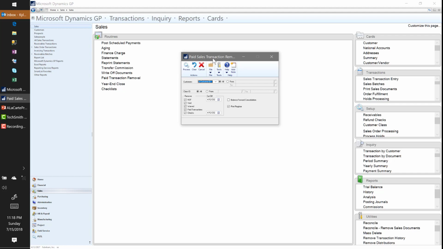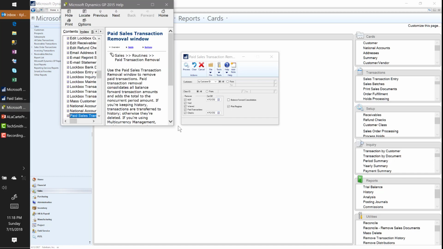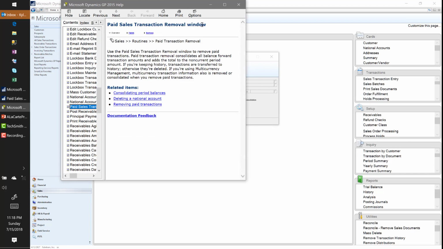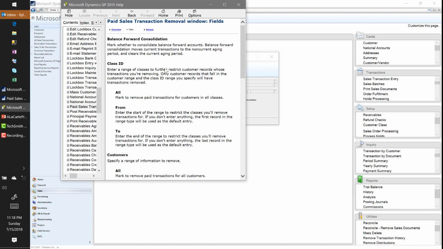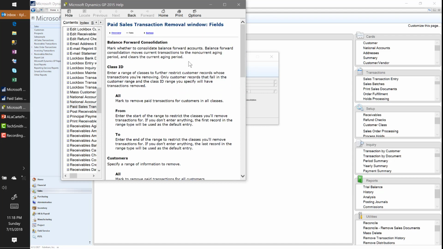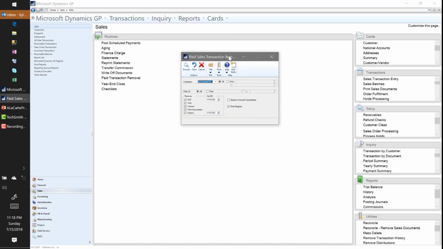And then I should have mentioned this toward the beginning, but with any window that you're in in GP, I can always just select F1 and it's going to open up the help window that's provided by Microsoft. So I'm in the paid transaction removal window, and right here it gives me information on what this window actually does. If I click on the fields, it breaks down field by field what the fields actually do. So across the board, always use this F1 option if you're ever in here and you're not sure exactly what some of these fields do.